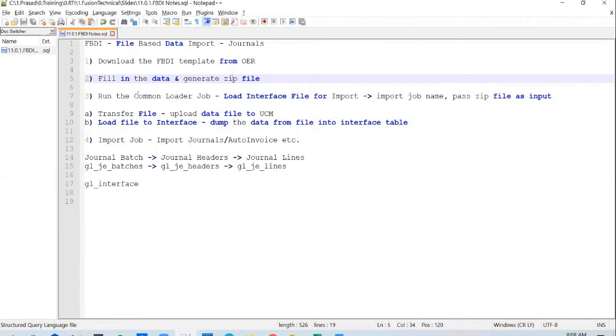Then what do you need to do? You need to run the common loader job. The first thing is I need to load the data from the file into staging tables, or into the interface tables. Only then can I run the import job. So to dump the data from the data file into the interface tables, you need to run the loader job.